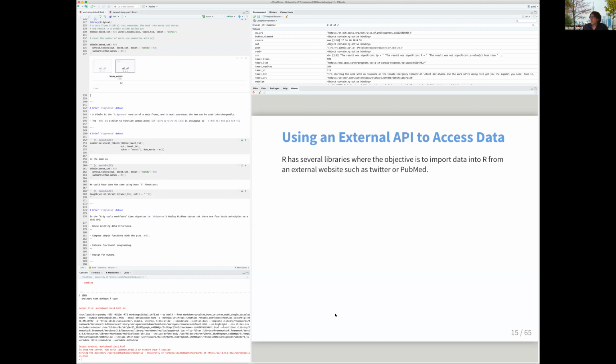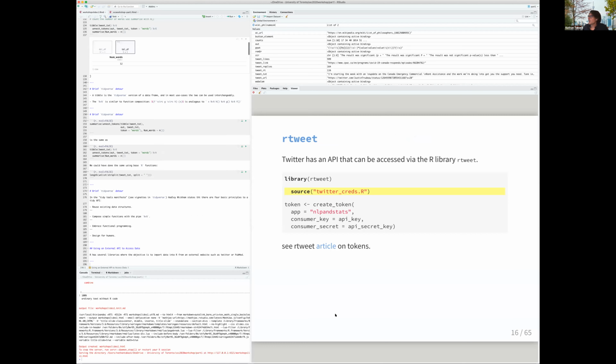So, using an external API to access data or unstructured text. R has several libraries where the objective is just to import data into R from an external website, such as Twitter or PubMed. This RTweet library allows you to access the Twitter application as a programming interface and ingest tweets into R pretty easily. The setup for that is to create this token.